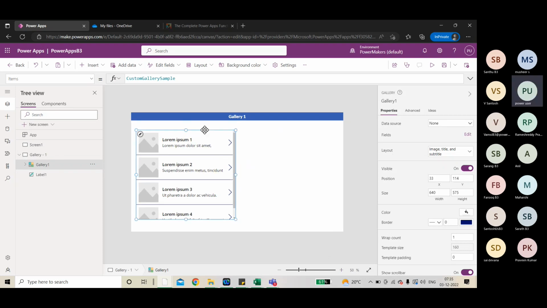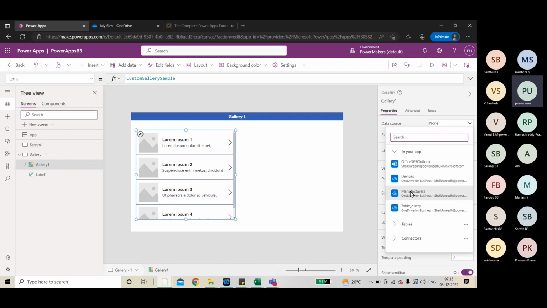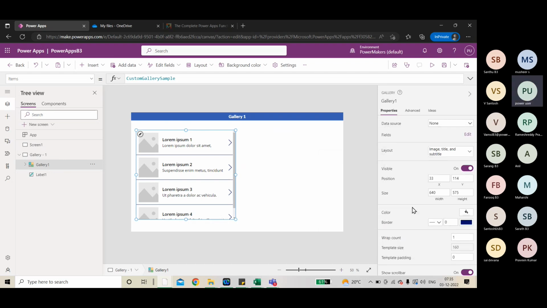So what is this gallery? I will be covering it up. For this gallery, on the top navigation, Items is there. In the right-hand navigation, Data source is there. Both are the same. It's None as of now. If you go ahead and link up some table to this table query, that is a table, right?